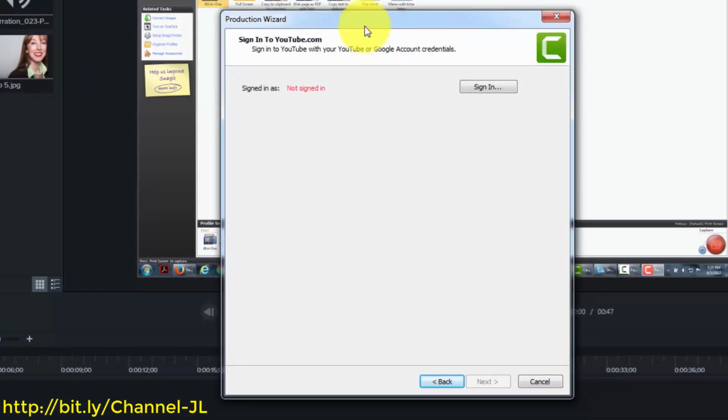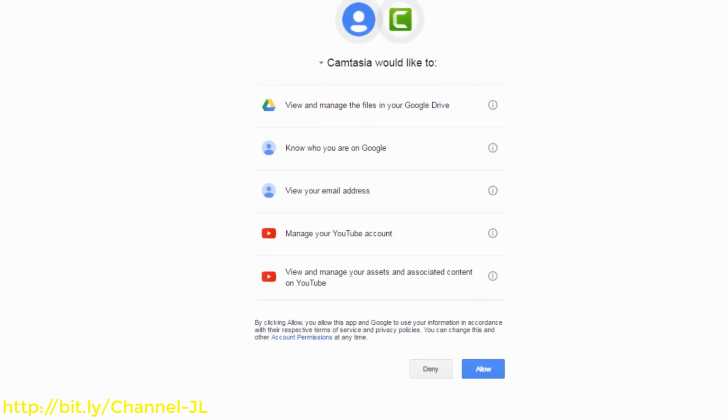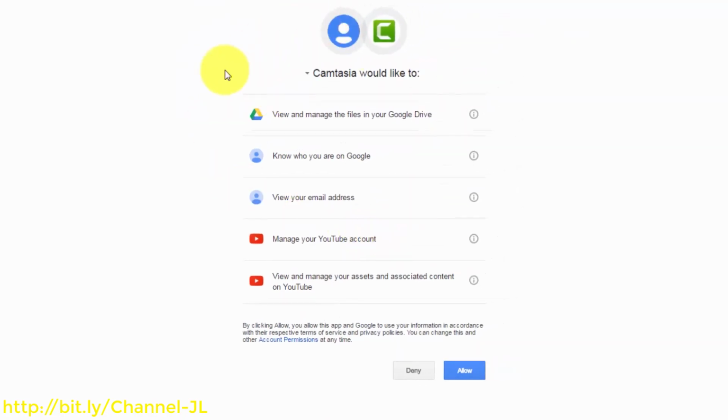And you'll notice that Camtasia will assess whether or not you are signed in to your YouTube account. So what you're going to want to do is to click Sign In. Once you sign in, you are going to have to give Camtasia access to your account in YouTube. And what you're going to do is click Allow. And actually, when you are giving Camtasia permission, you're also giving permission for Google Drive also. So you can click the Allow button.